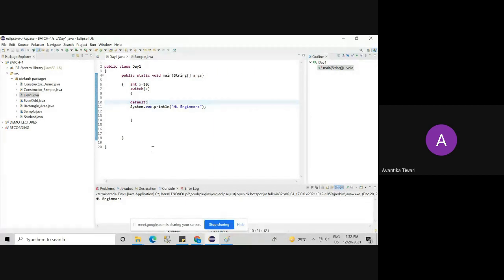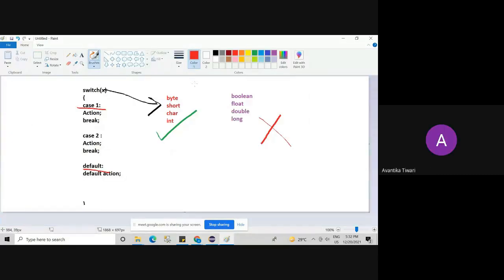Second point, empty switch is absolutely fine. It's absolutely valid. Third point is curly braces are mandatory in switch. Except switch, curly braces are optional everywhere. Any type of loop, for loop, while loop, do while loop, or if else statement, everywhere. In all the flow control statements, you can skip curly braces, but for switch, you cannot skip curly braces. All these 3 points are clear? Yes, ma'am.